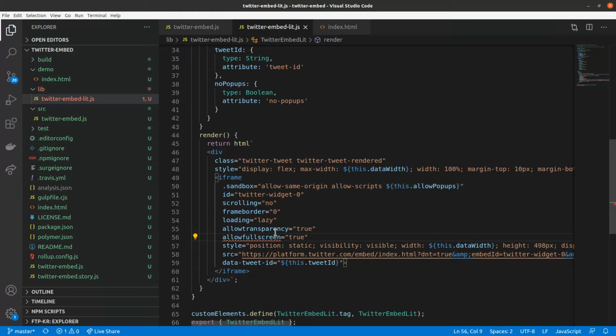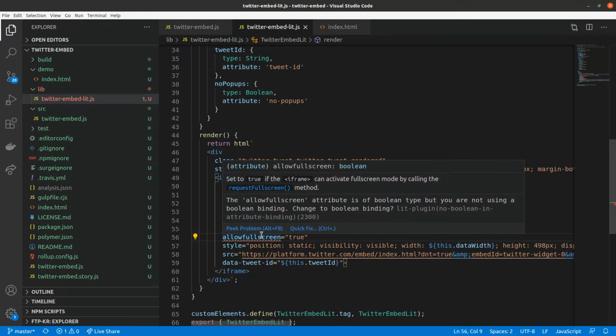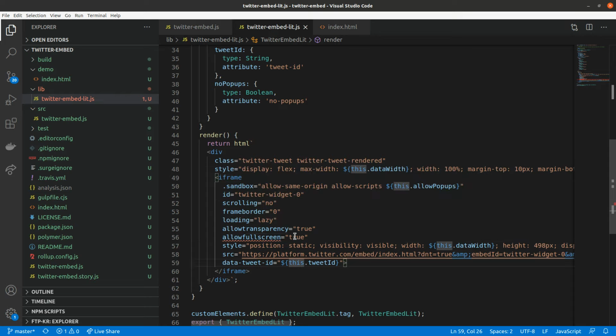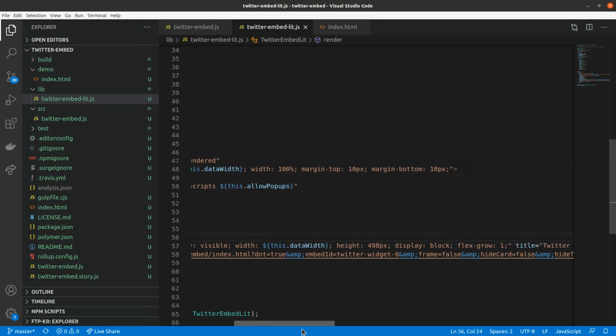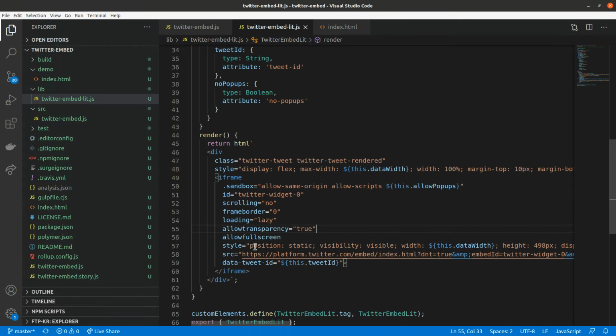I don't know why allow full screen is claiming that I need to set it to true if the iframe attribute is of type Boolean. Oh, I see. So, okay. Allow full screen is claiming it's true. So, I fixed a little thing that comes from Twitter incorrectly.